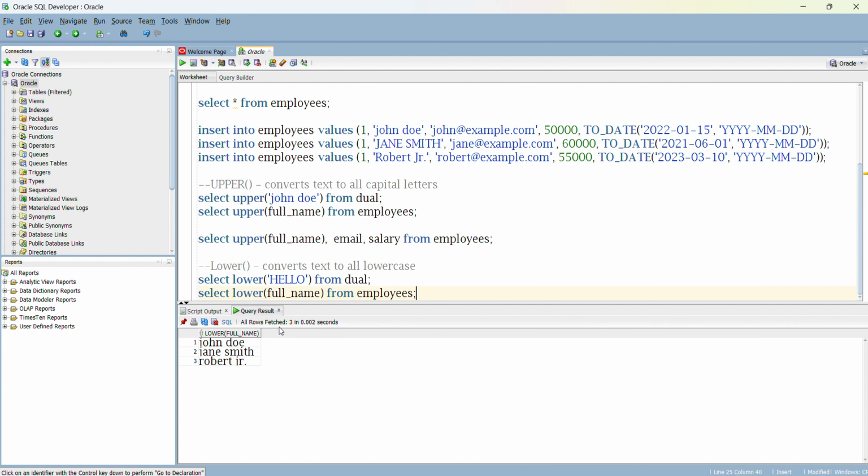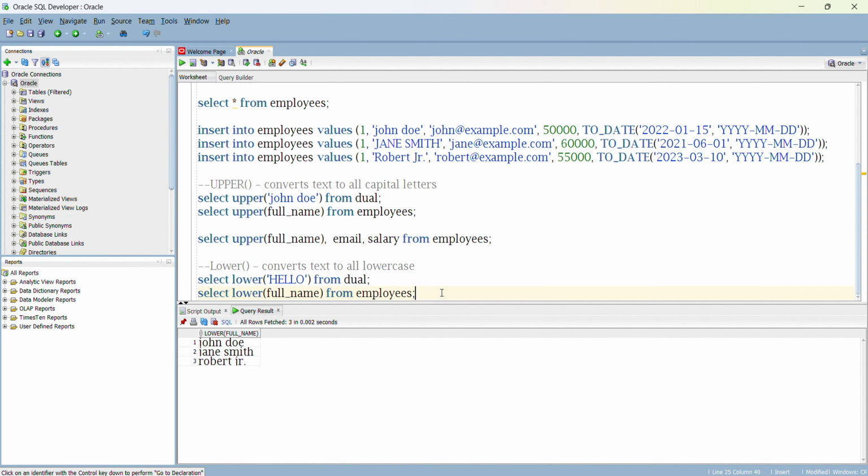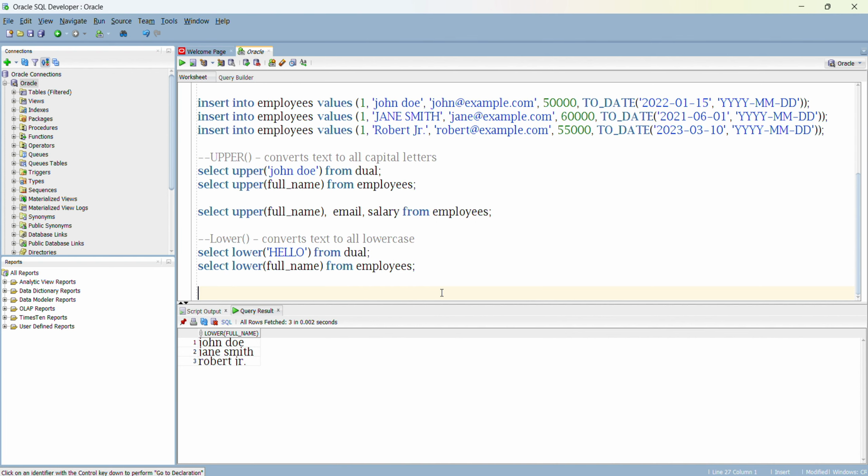We use the lowercase function when comparing case sensitive fields like email addresses. Here I showed you the example with the full name, but generally we want email addresses in lowercase if they are in uppercase, or sometimes we want to convert them to uppercase. But this is basically how you can check your data with the lowercase function.